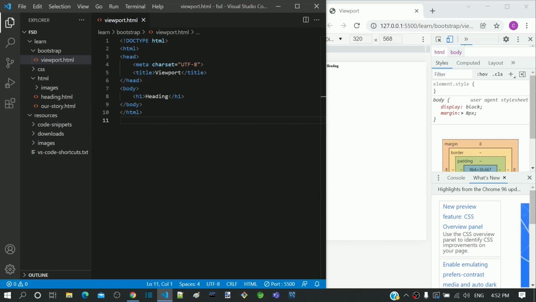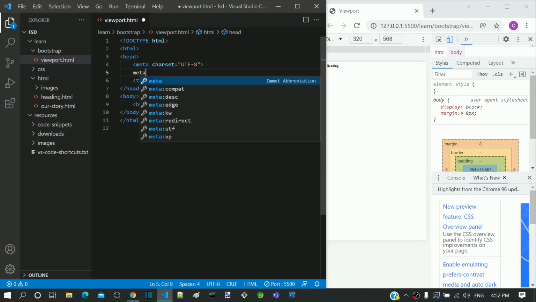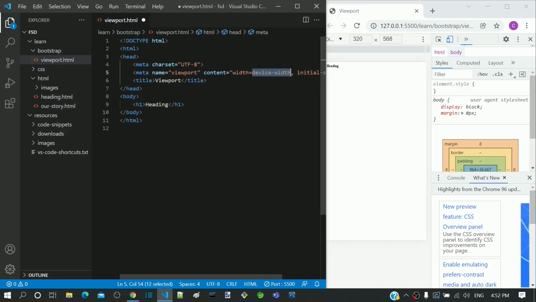In viewport.html, I am including a new line after meta tag. I am typing meta:vp emmet abbreviation and pressing enter key. This includes the standard viewport definition. The generated line is very lengthy. We cannot see the full view of the line.